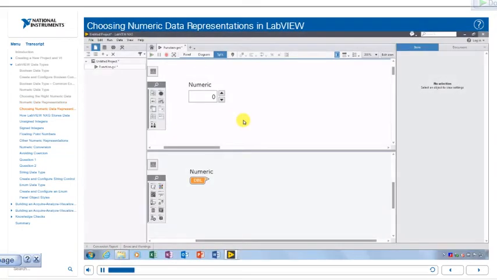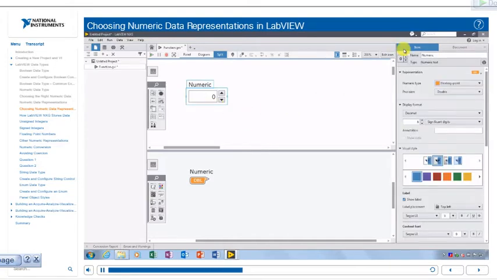To choose the representation of a numeric control, indicator, or constant, you should click the object, go to the Items tab, and choose the representation that best fits the range and precision requirements of your data.